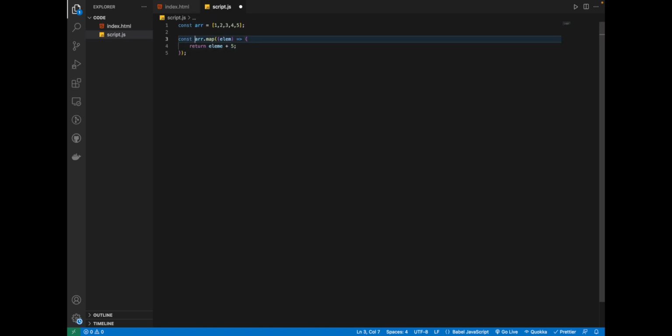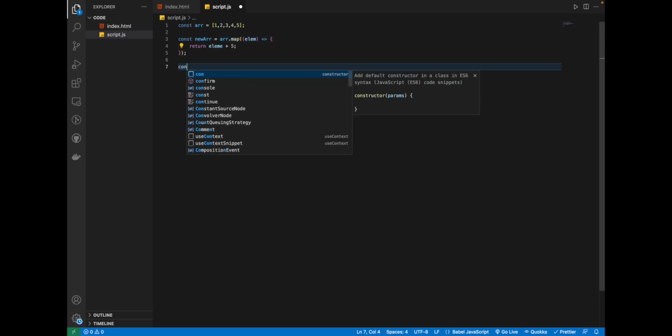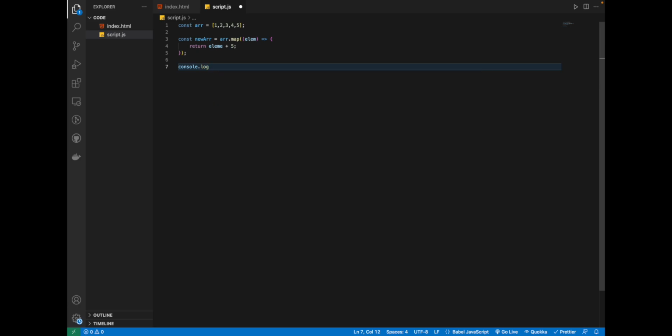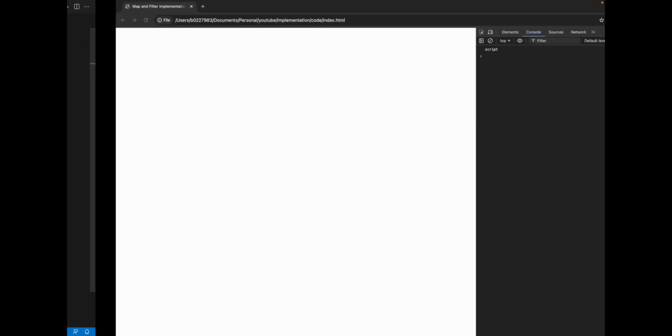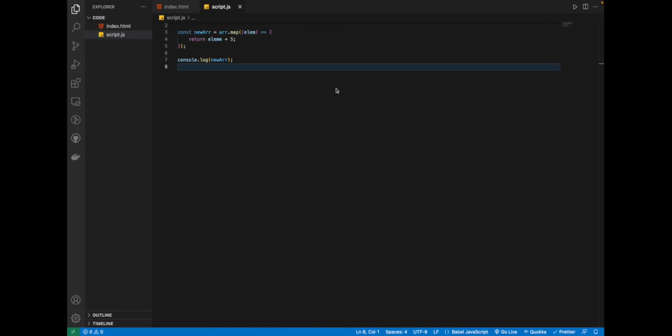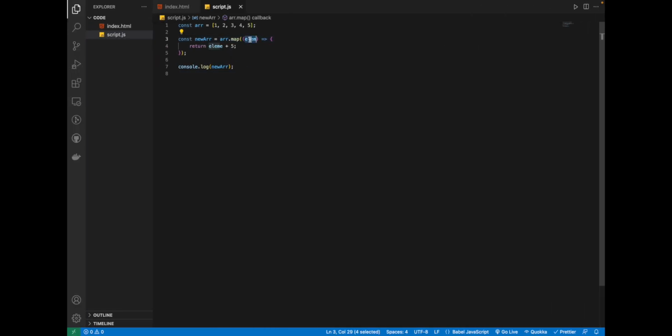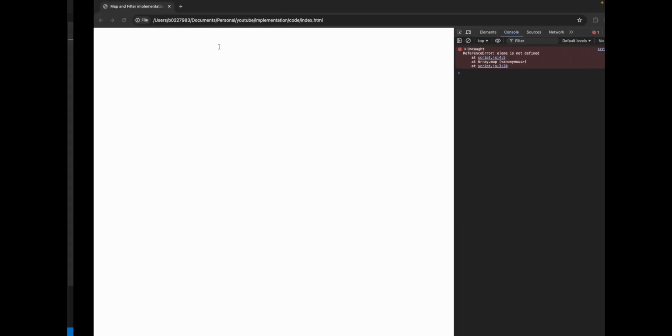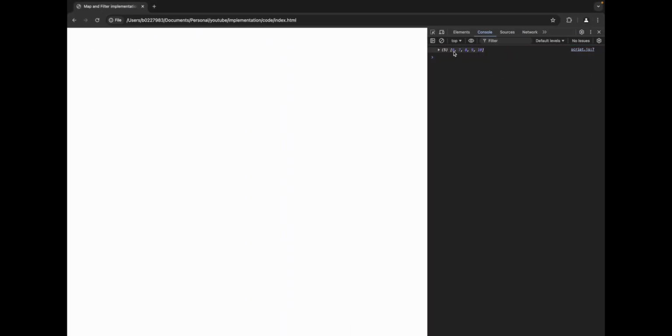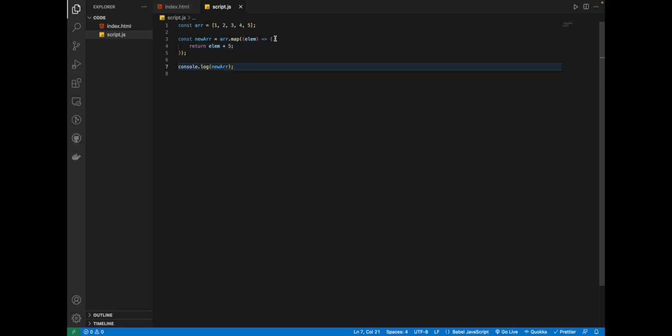So if I assign this to a new array, and I console log new array, let's go, element is not defined, okay, this is the error. Okay, so a new array is returned with 5 added to every element. So we have to simply match this functionality.